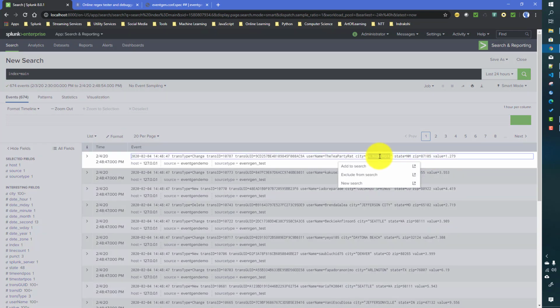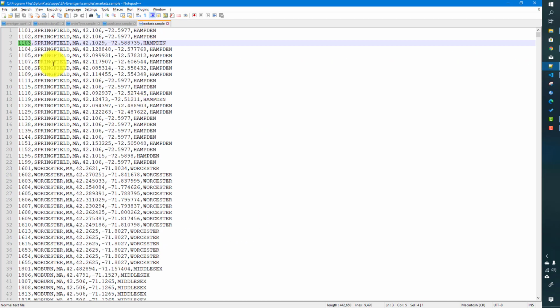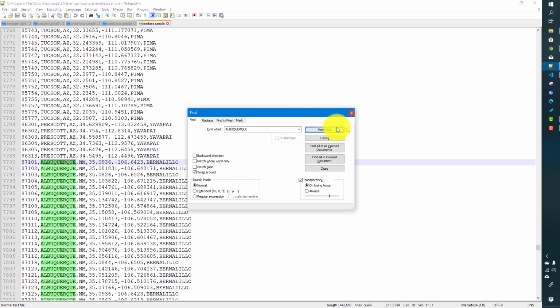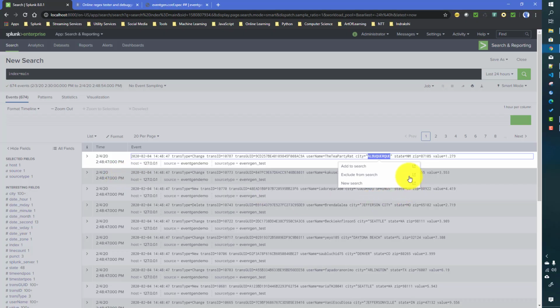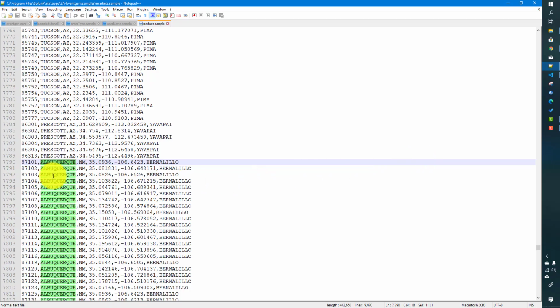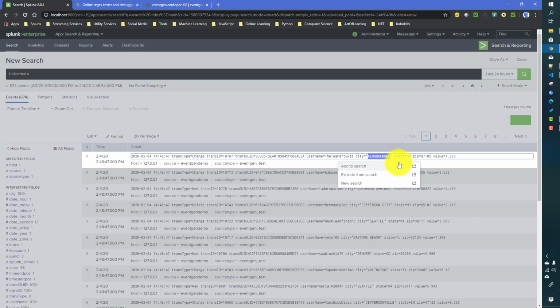So let us see whether it has picked up correctly or not. We'll copy this one, come back over here, and search for it. If you see, it picked up this one. Now which zip did it pick up? 87105. It picked up the correct zip code value, and the state should be NM, which it does. Okay, that's the thing.